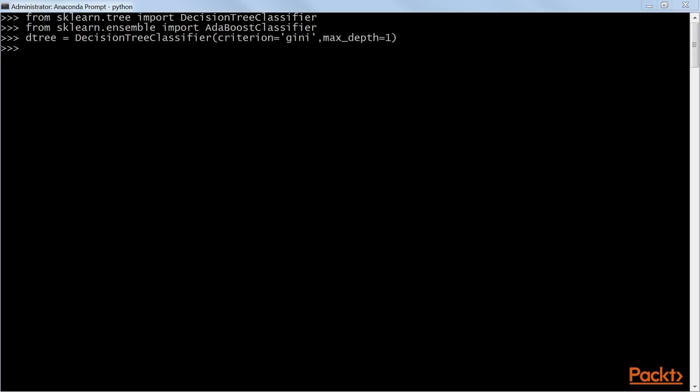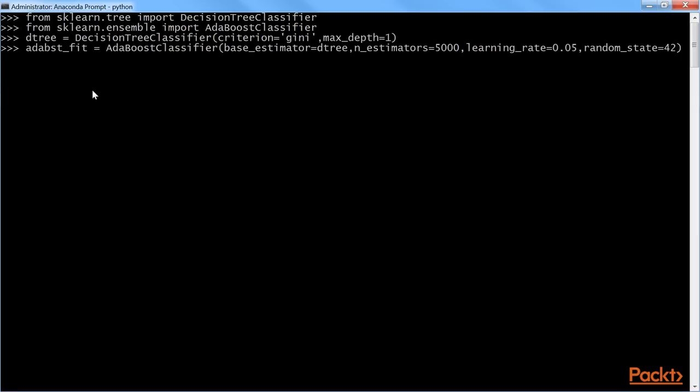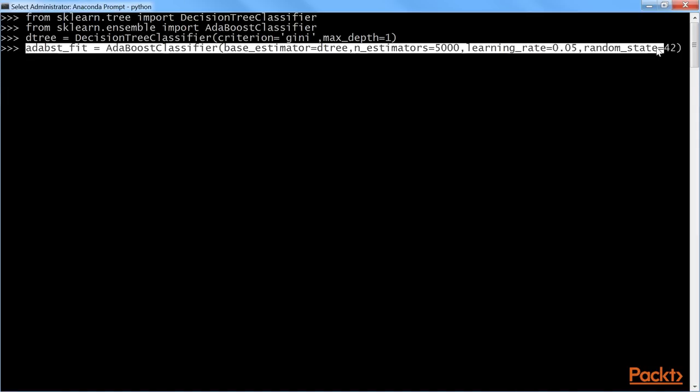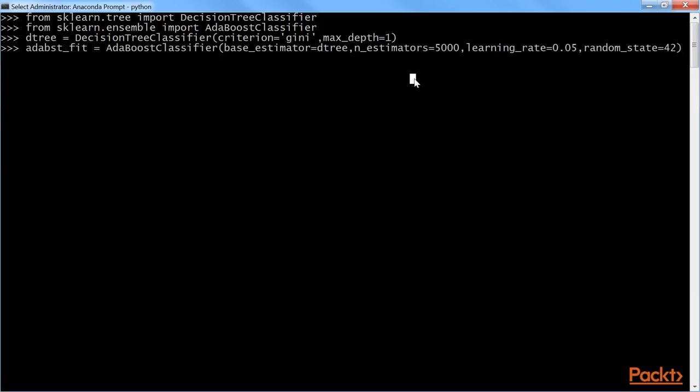In AdaBoost, Decision Stump is used as a base estimator to fit on the whole dataset and then fits additional copies of the classifier on the same dataset up to 5,000 times. The learning rate shrinks the contribution of each classifier by 0.05. There is a trade-off between learning rate and the number of estimators. By carefully choosing a low learning rate and a large number of estimators, one can converge to the optimum very closely, however, at the expense of computing power.